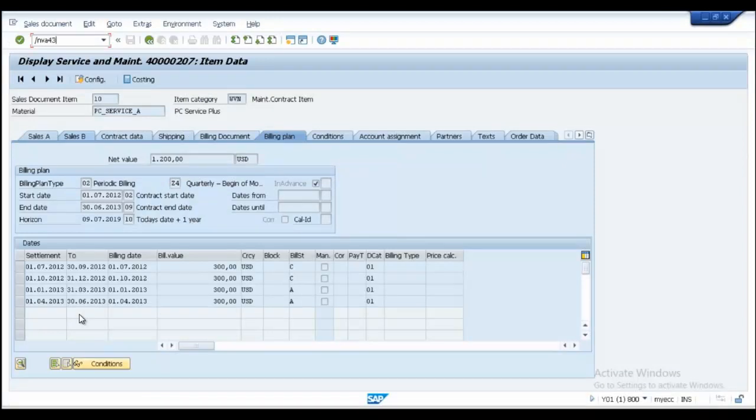VA43. Why I'm going to VA43? Because whenever we are going to create any service contract, please mute yourself, Fatir. Rohit, please mute yourself. Rohit, I'm muted from my side. Whenever you have any question, you can write on the chat screen.